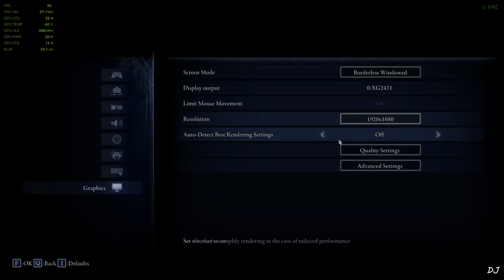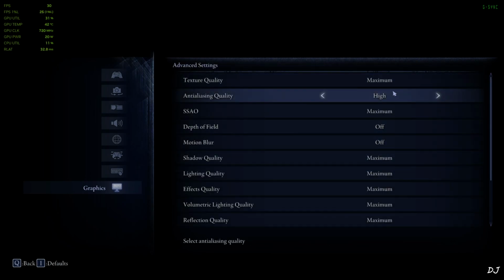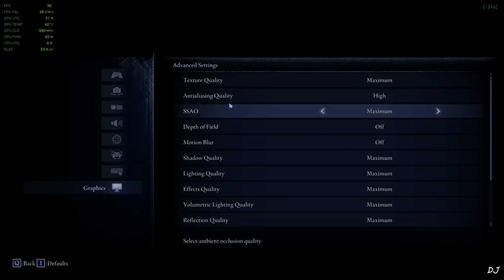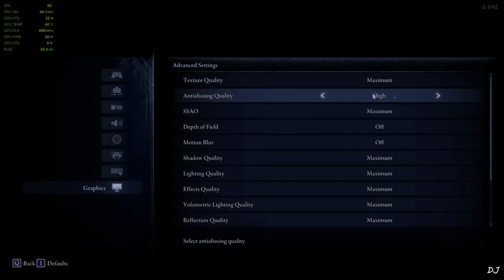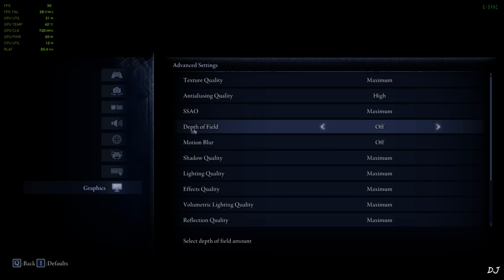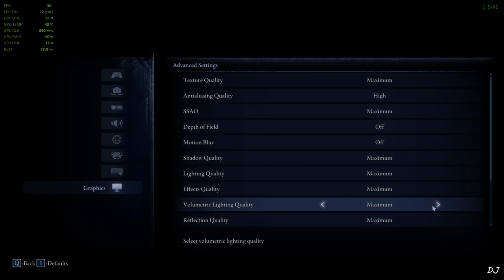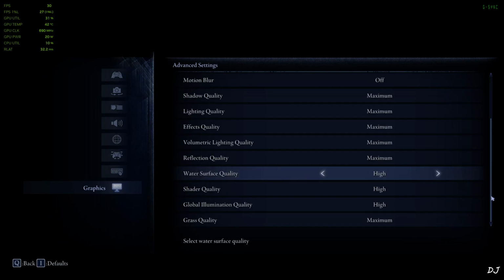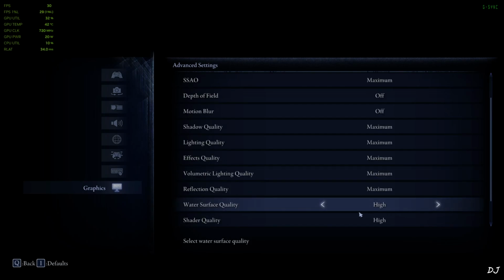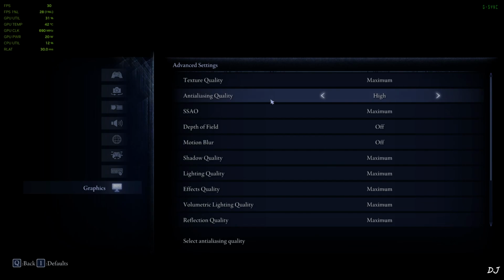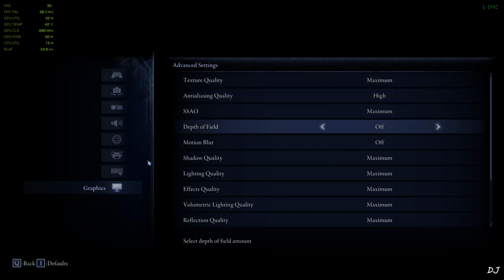Resolution Full HD, my setting. Auto detect setting off, advanced setting. From here, you need to make sure that anti-aliasing quality is set to high. I have disabled post-processing effects like depth of field and motion blur. The rest of the settings set to maximum. You need to set the animation quality to high for using Huutaiii mod.